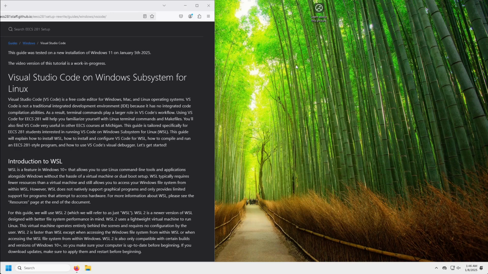This guide is tailored specifically for X281 students interested in running VS Code on Windows Subsystem for Linux, or WSL. This guide will explain how to install WSL, how to install and configure VS Code for WSL, how to compile and run an X281 style program, and how to use VS Code's visual debugger.